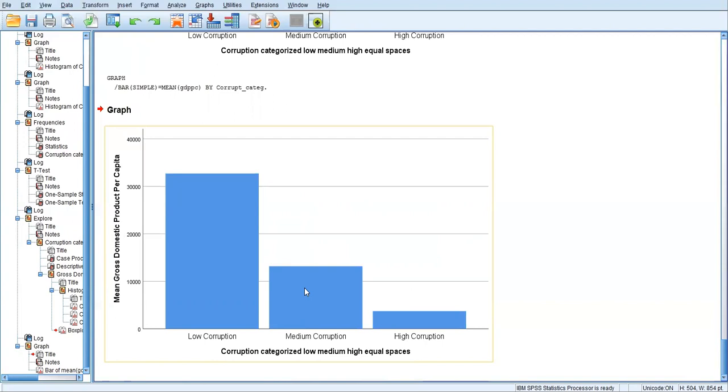While we divided corruption into 3 groups, corruption categorized, we can only compare two groups at a time using a t-test. So what we're going to do then is compare the medium with the high, and see if that difference is statistically significant. The null is that the means of those are not different from one another.